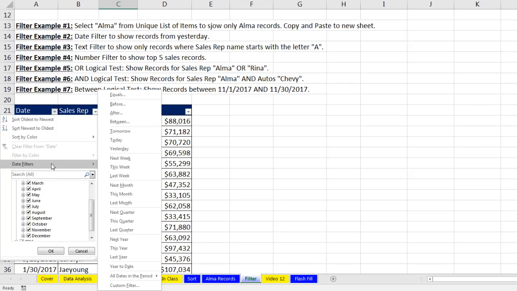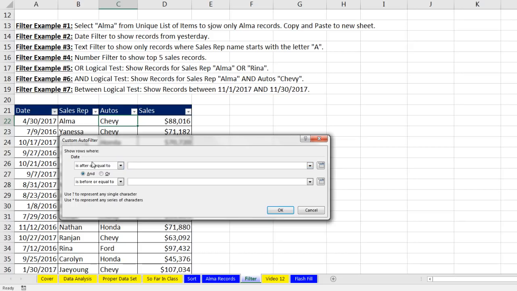But a more handy way to do this when you have unusual date combinations is to use a date filter and say between. Then I say is after or equal to, and this is the lower end, 11/1/2017. And then is before or equal to, this is the last possible day, 11/30/2017. So I have a lower and upper.